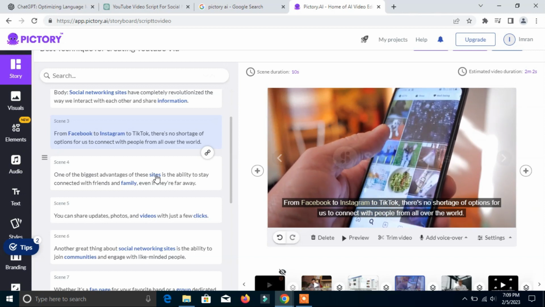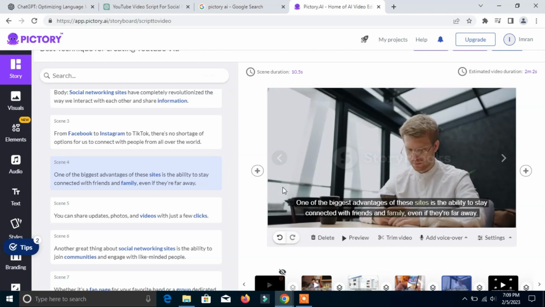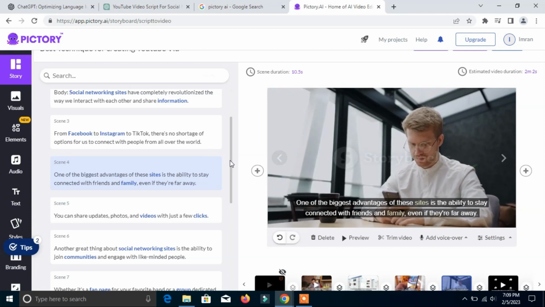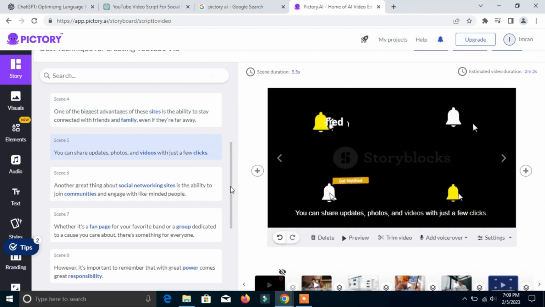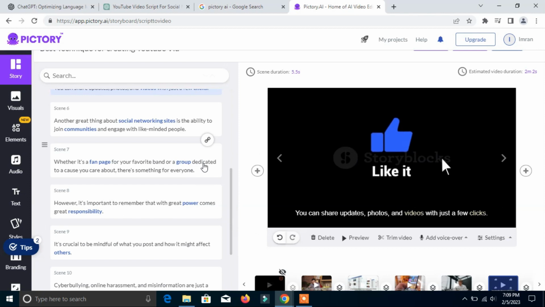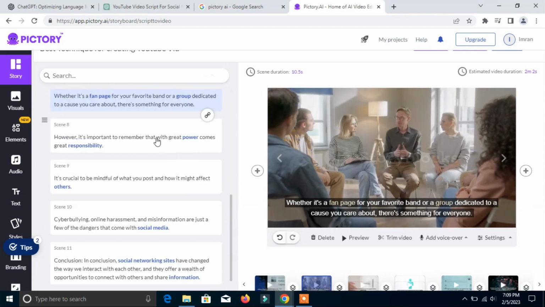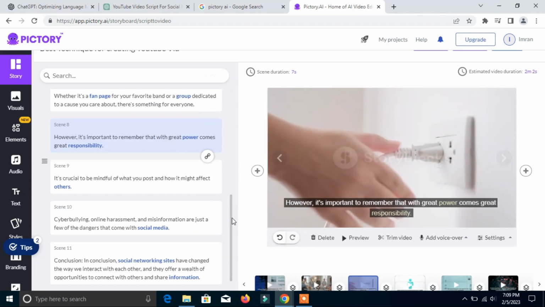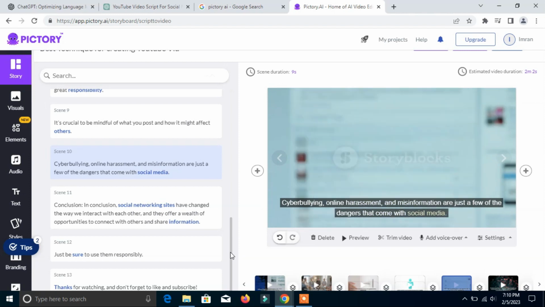I can click here on the second line, third line, and the video is different and the scene is different for each line, and it really matches the script. As our topic was about social networking sites, here you can see each line has a different scene as per our topic. This is really amazing. You can also create in the same way and upload on YouTube. Now it looks totally fine.